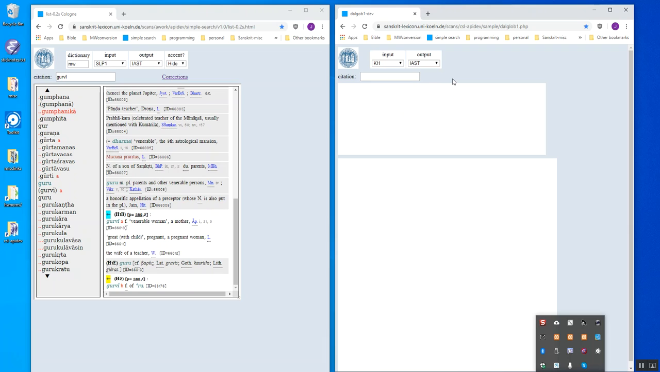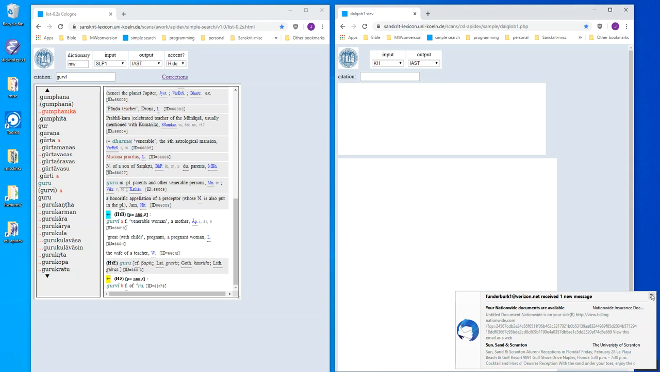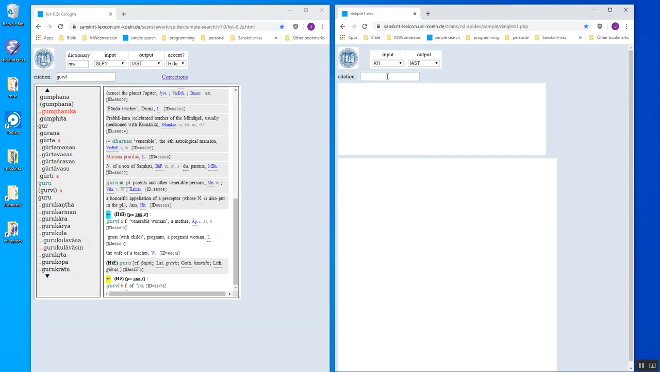Now here's a sample display that uses some new data. I'll look up guru. Now this does several things, but one of the things it does for MW is it shows that there are two headword entries that define the document when you look under guru. And if you look under gurvi, you see you also get the same two documents.